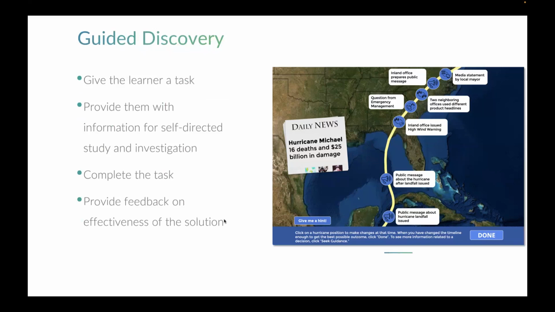So with guided discovery, we give our learners a task, and then we provide them with information so that they on their own can study and investigate and then complete the task. Naturally, we are going to provide them with some feedback on the effectiveness of the solution that they create for their task. And now let's take a look at an example so that you get to see how this is done in practice.